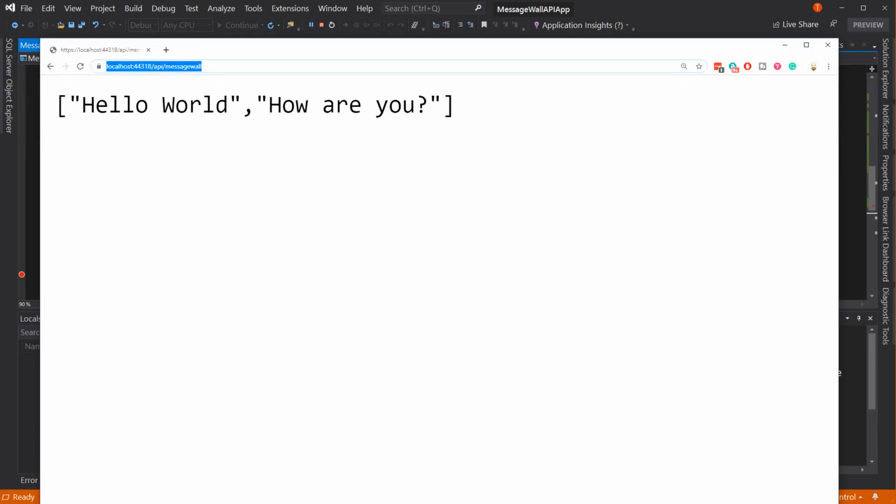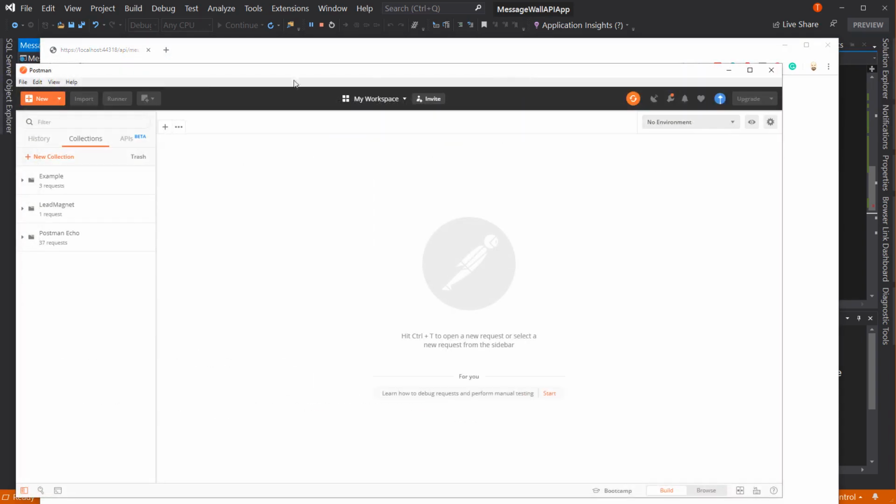Instead, you have to use a tool like Postman. And this is the tool that I use. And you can get this from the URL getpostman.com. It's a free tool that's really powerful. It does a lot of things.